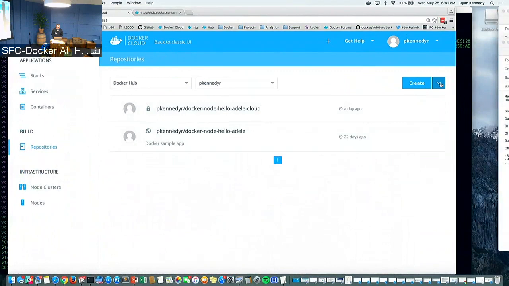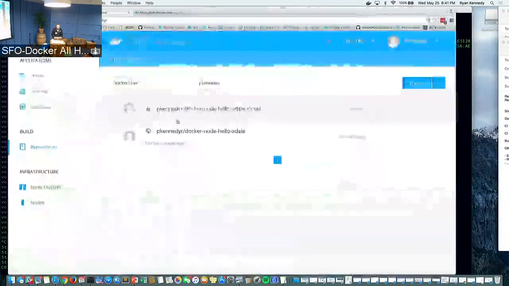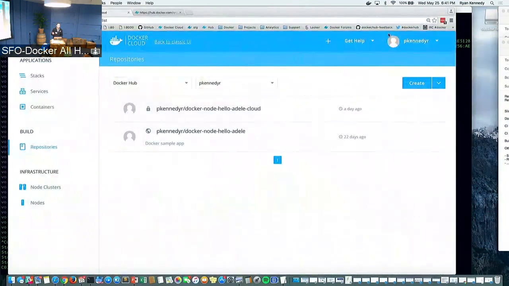One is we created our repo from scratch. We can also import repos from third-party registries. So if you have a repo in Quay or another hosted registry, you can actually import those repos directly into Cloud. We can also configure notifications in Cloud so that we can get notified within Slack and email whenever important events on services, stacks, or repos occur.